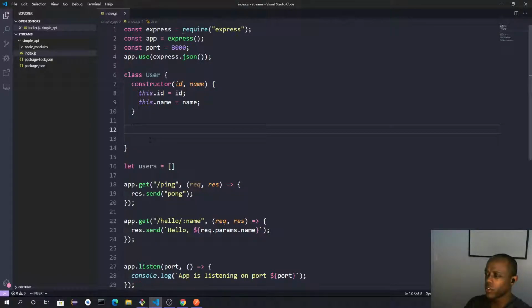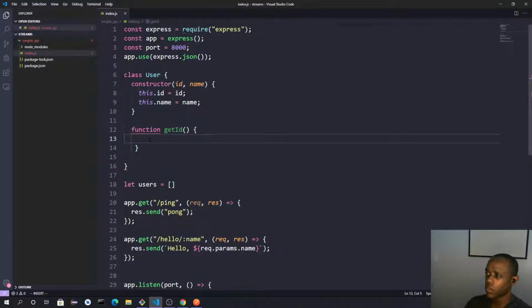And then we're going to define a function, getId. function getId is equal to this. And then we're just going to, why is this indenting now correctly?